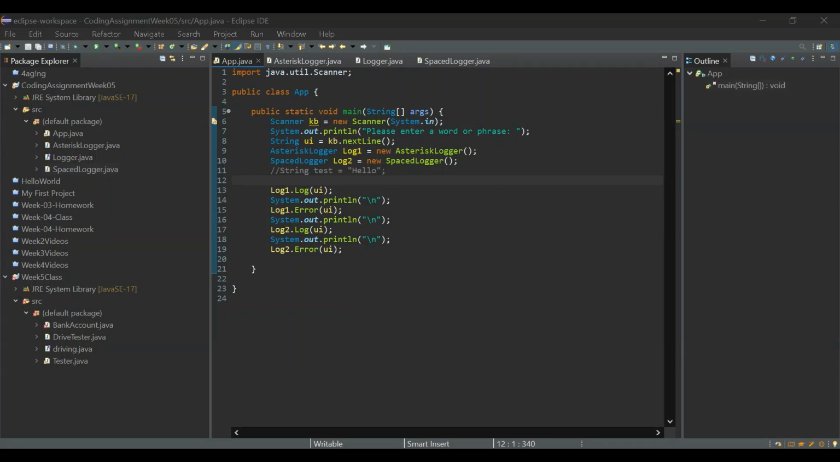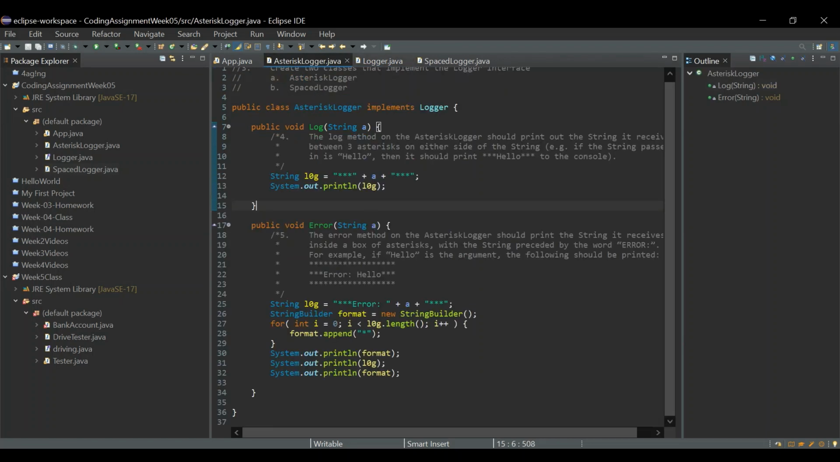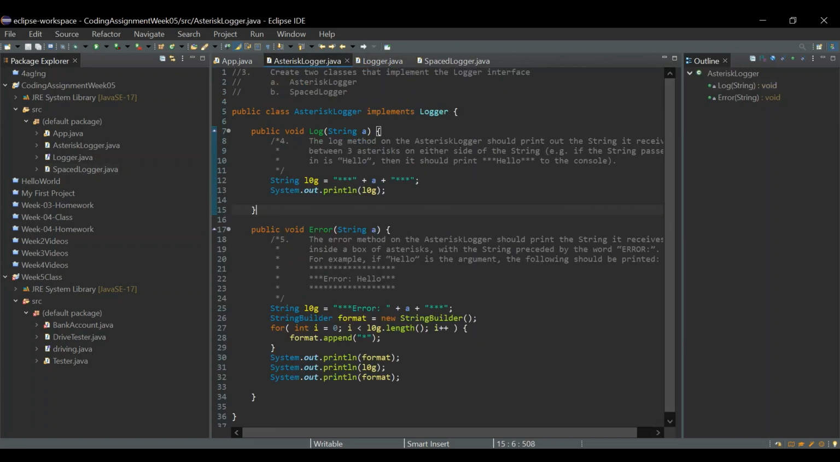This week's assignment was focused around object-oriented programming, and it required a couple of different features. So we started with an interface called Logger, which took two methods that return nothing, but they take two strings. This interface was implemented in a class called AsteriskLogger and SpaceLogger.